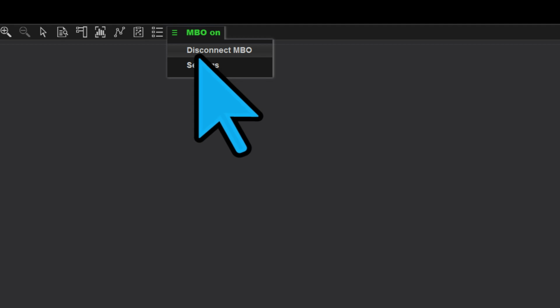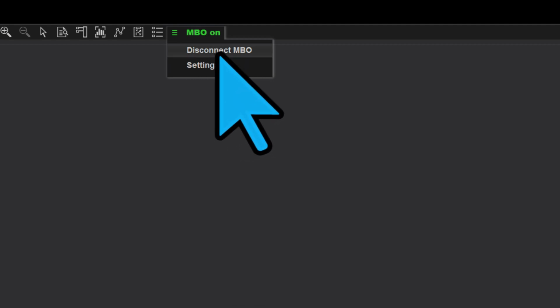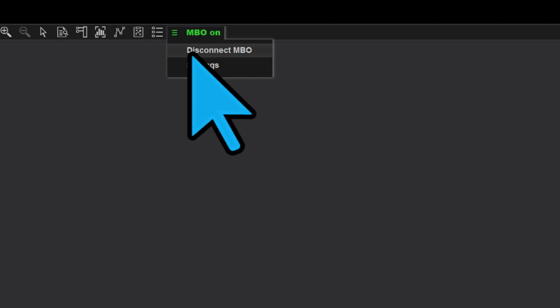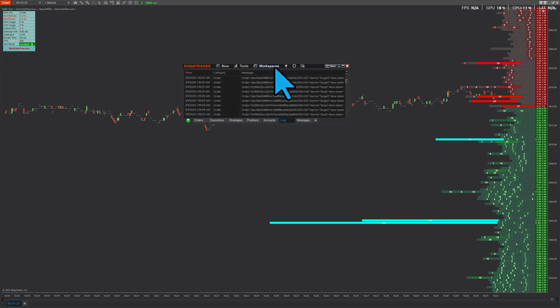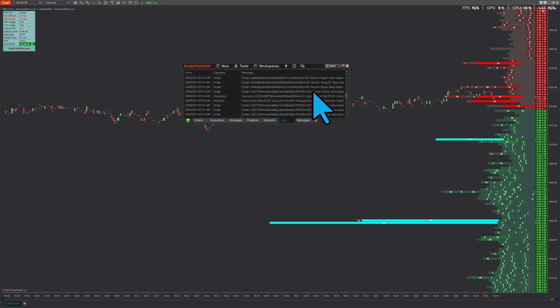This is now disconnected, but usually if it's not connected, it will say connect MBO. So now when it's green, it is connected. When it's white, it's not connected. Now there's one particular issue. For some reason, the platform itself can be disconnected. Over here, you will see in the logs, you will see it's disconnected on one of those lines. You click to reconnect this connection again.